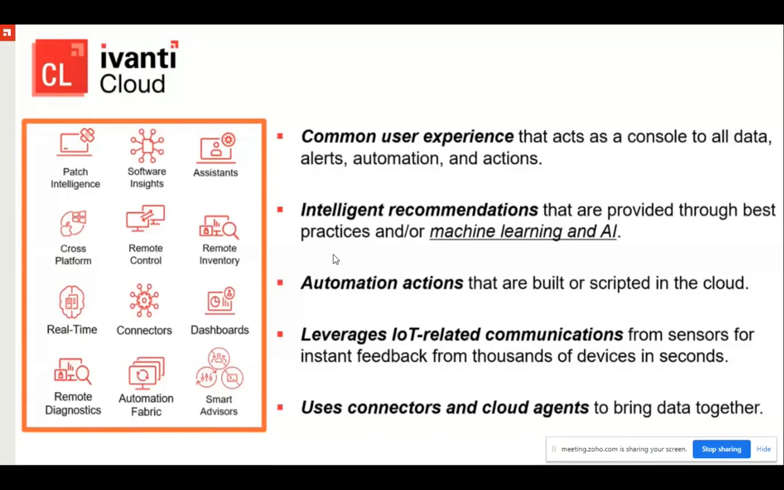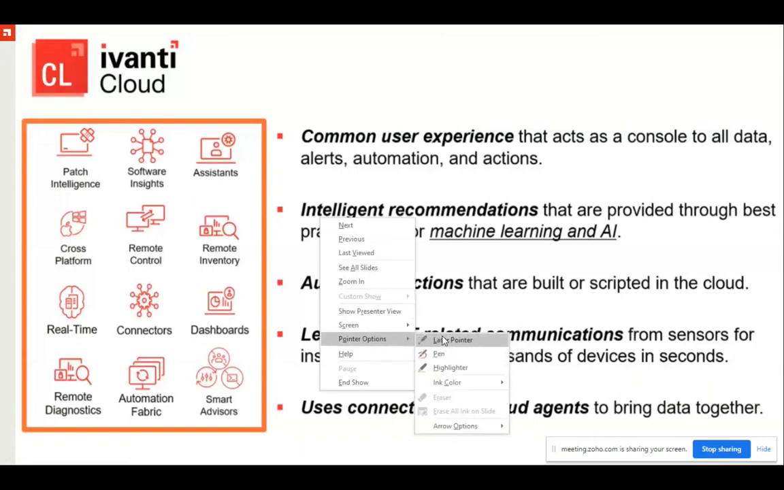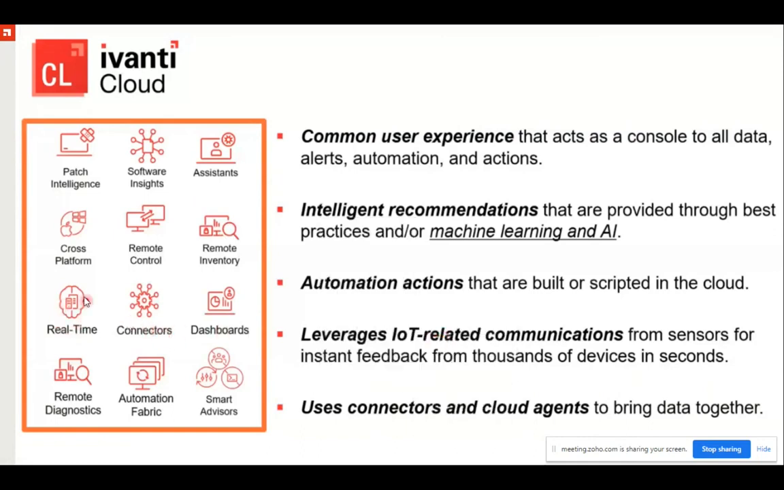Let me enable my pointer so that we can highlight the specific solution. Let's start from what we initially do. We're going to have the connectors. If you want to collect information from your on-premise devices, we can integrate with multiple solutions. So it's not only about collecting information from your Windows and Linux; we also integrate with multiple other technologies.